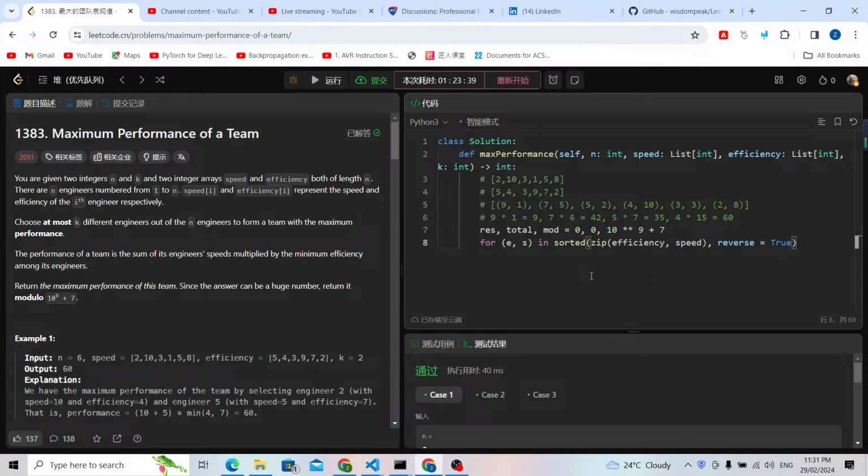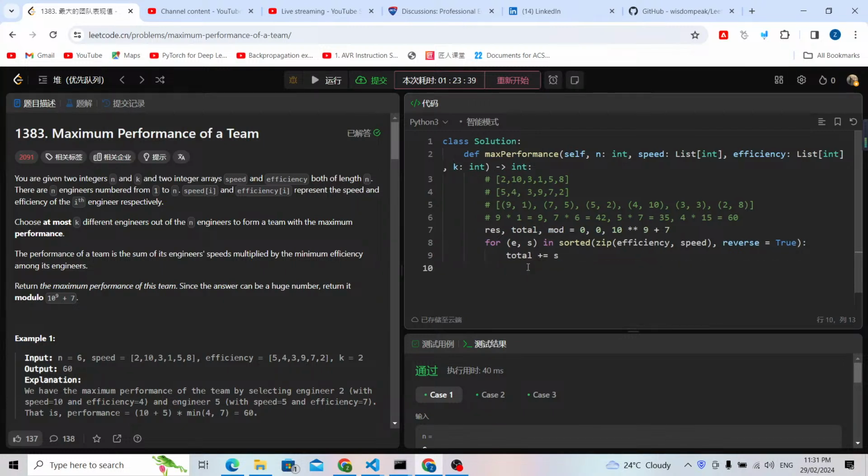Now we are going to check this efficiency and speed. First of all, we're gonna check the total value. So the total should plus equal to the speed. And what's gonna be the result? The result would always be the maximum of the result with efficiency times total. Finally, we're gonna return this result.